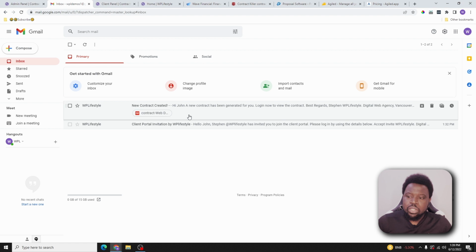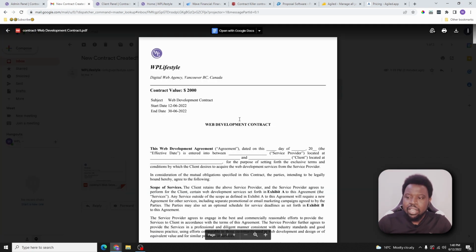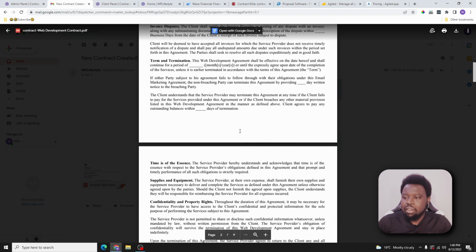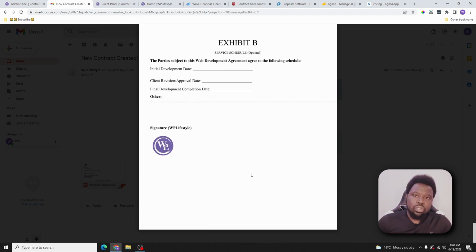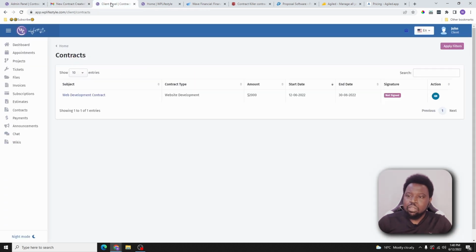Once we go back to the email, you can see that your customer will now have a new email telling them that a new contract has been created. So it's basically notifying them that a new contract has been created, so they can go back to their client dashboard to see that contract, and it will automatically attach a PDF of that contract for them as well. They can go ahead and view the contract from here if they want, and after that, they will have to log into their account over here to see that contract.